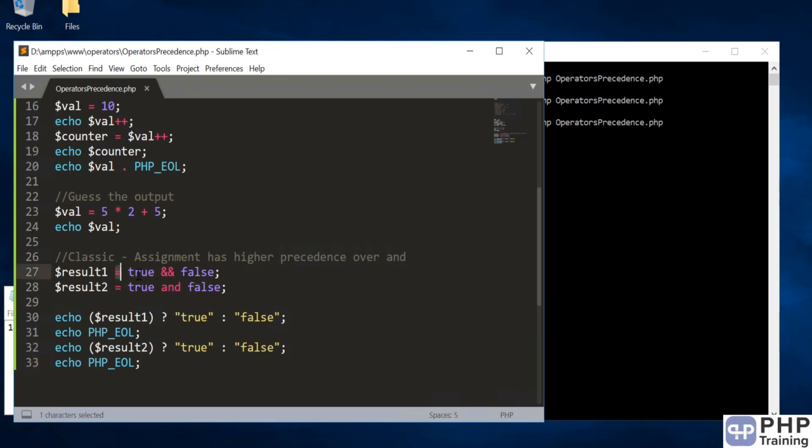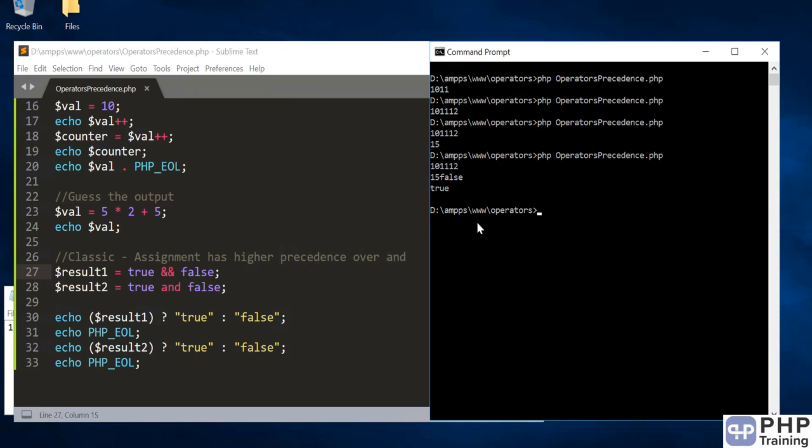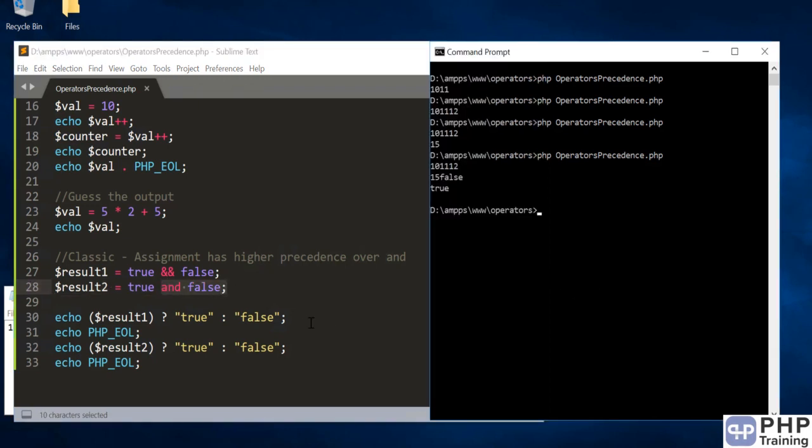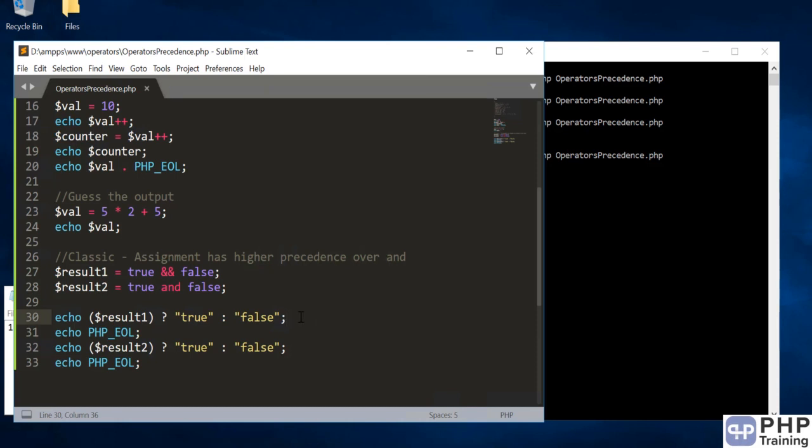Just to denote the equals operator and the AND operator, which one executes first? For both operations you should say AND, right? So AND of true and false should be false, but sometimes it is true. We have seen this previously, right? The second case is actually true because the assignment operator has higher precedence over AND. That's why it just assigns the value true and ignores the AND operator. So that's a classic example of understanding how the operator precedence works.